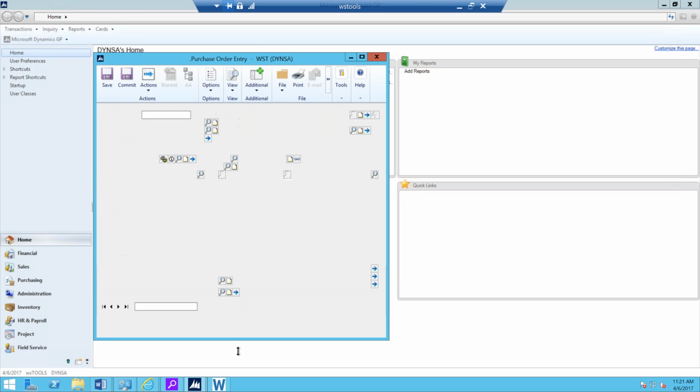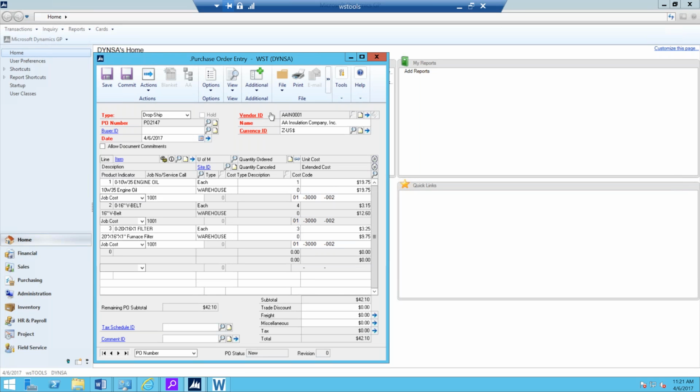So very fast process. PO roll down is certainly some nice functionality to be able to get that job information or service call information in that purchase order.